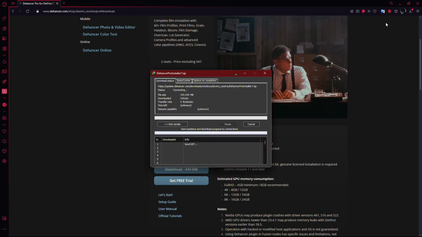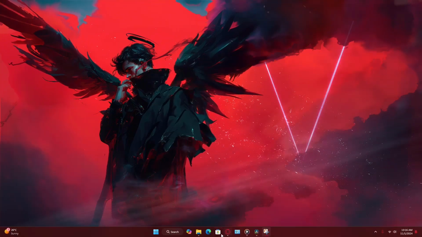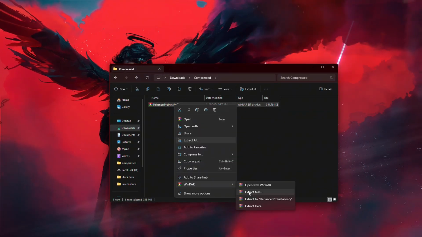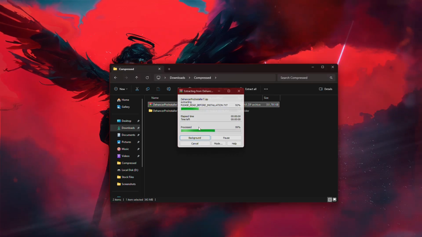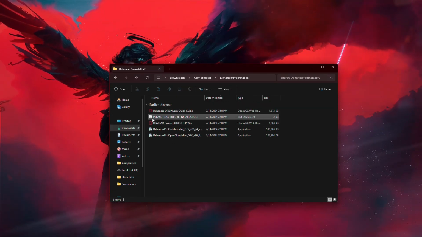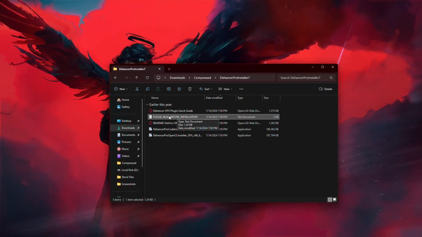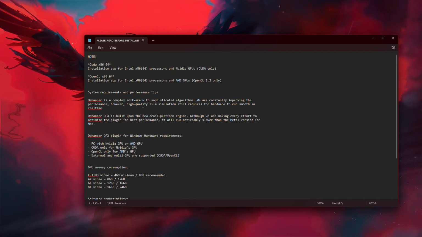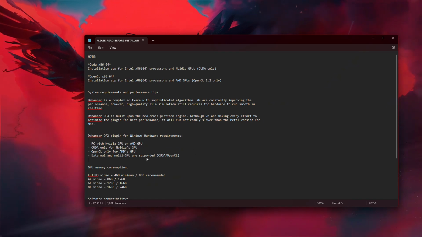When the download is complete, locate the downloaded file. It should be in a zip format. Extract this zip file to any location on your computer. Inside the extracted folder, you'll find a text file labeled "Please read before installation." It's a good idea to read this file for any specific details about the installation process.